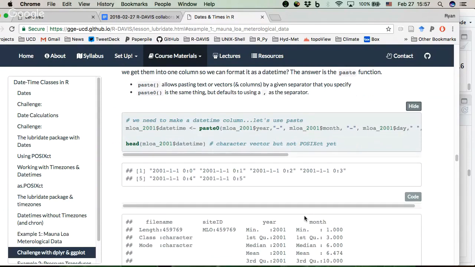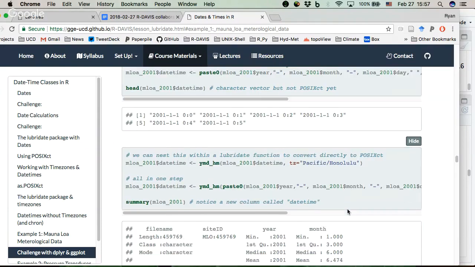So here's what I was talking about. This is the code. This is here on the website, so take a look. This is what I was talking about, pasting together your year column, your month column, and your day column to make a single character vector, right? It's not formatted yet, but we've made a new column called date time here. And then you basically feed that into your Lubridate function.